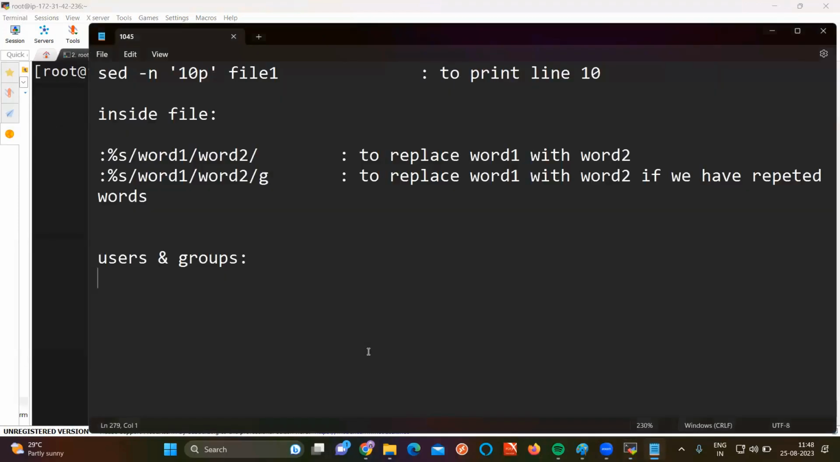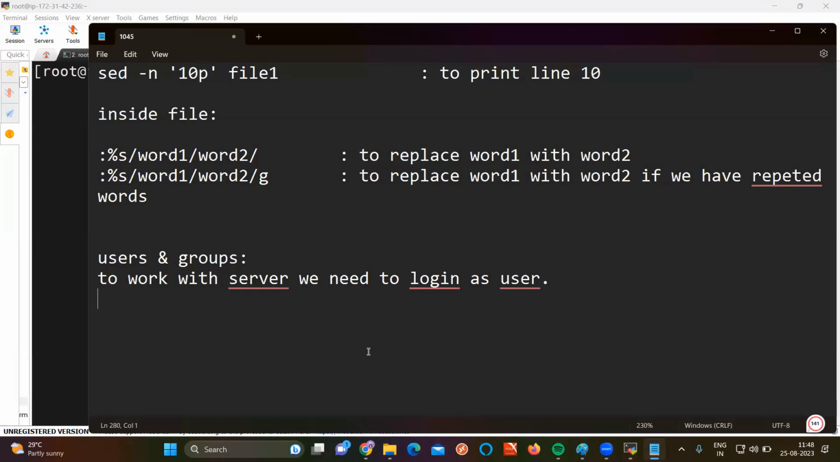So here, why create a user? To work with a server, we need to log in as a user. Without a user, can I log into the server, sir? Without logging into the server, can I work, sir? Without being able to work, can I get the job, sir? Without getting a job, can I survive, sir? That means how important is a user or not, sir? So learn this concept in depth.